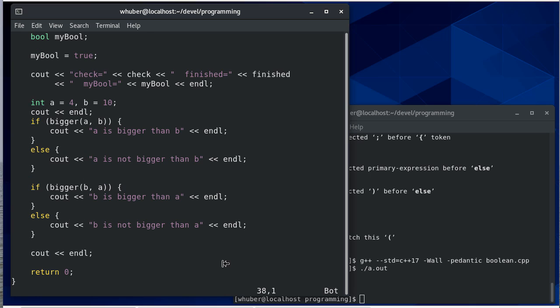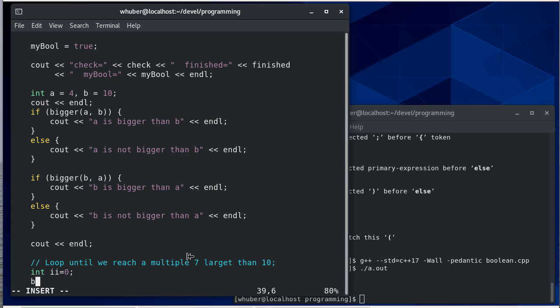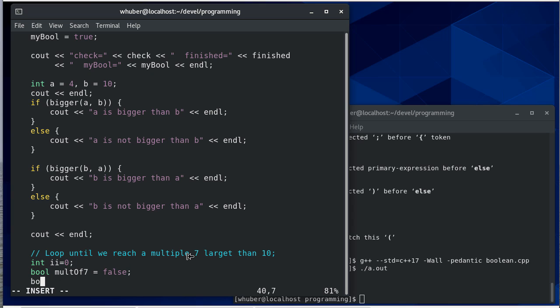So let's see an example of using a Boolean variable instead of a condition. We're going to write a loop that's going to loop until it reaches a multiple of 7 larger than 10. So we'll use ii as our loop variable. We'll have a mult of 7 Boolean variable. And we'll have another Boolean that's going to be bigger than 10. We'll set both of those to false.